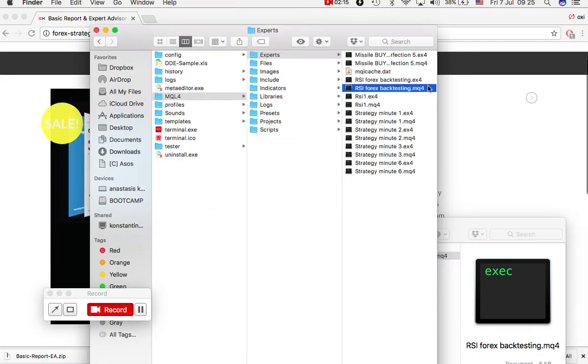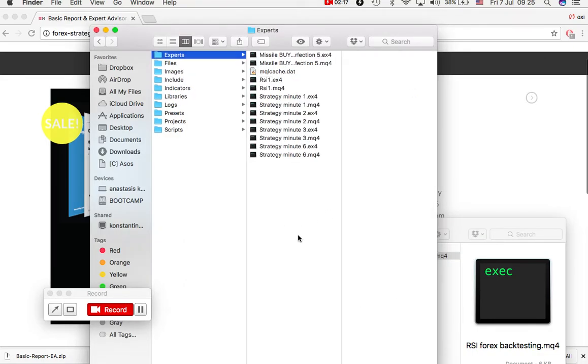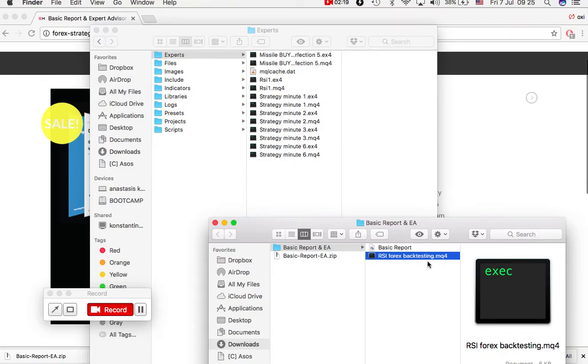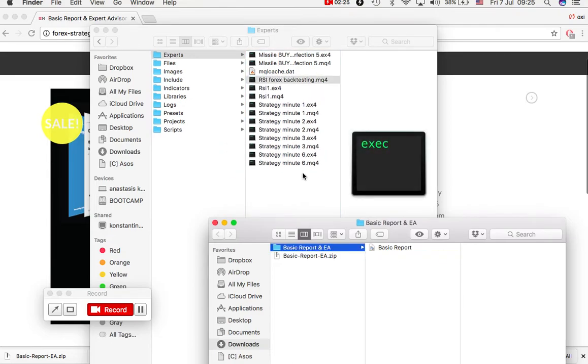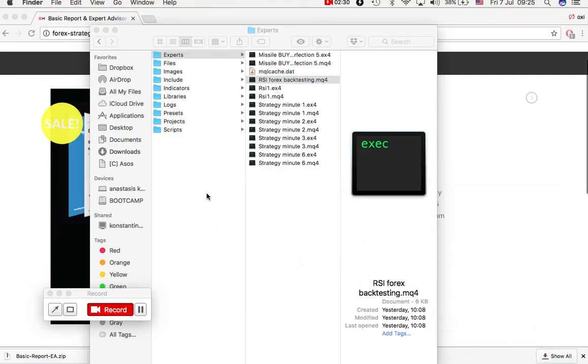So I will delete those two because I already installed it. Okay, we drag the file into this folder. Okay, and now our expert advisor is installed.